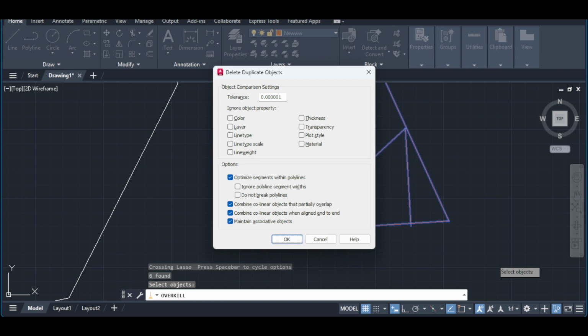Now you'll see the Delete Duplicate Objects dialog. This is where you tailor the cleanup. Choose which object types to check, such as lines, polylines, and blocks, so you don't inadvertently change things you want to keep, like certain annotation or specialty objects. Set a tolerance value if needed. A small tolerance helps catch micro overlaps without merging elements that are intentionally close but not the same.